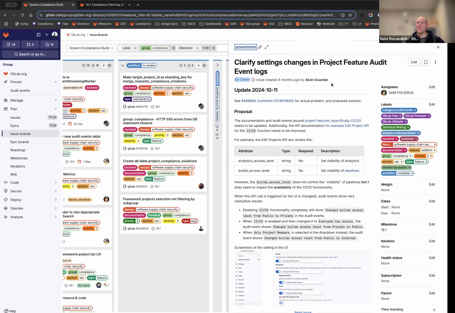Clarify settings changes for audit event logs, Sam. Yes, it changed the wording to make it more in line with what you see on the features page. And also we changed the visibility level reporting. Previously we were only using private and public, whereas it also had enabled and disabled. So now we have more granularity in the reporting there.